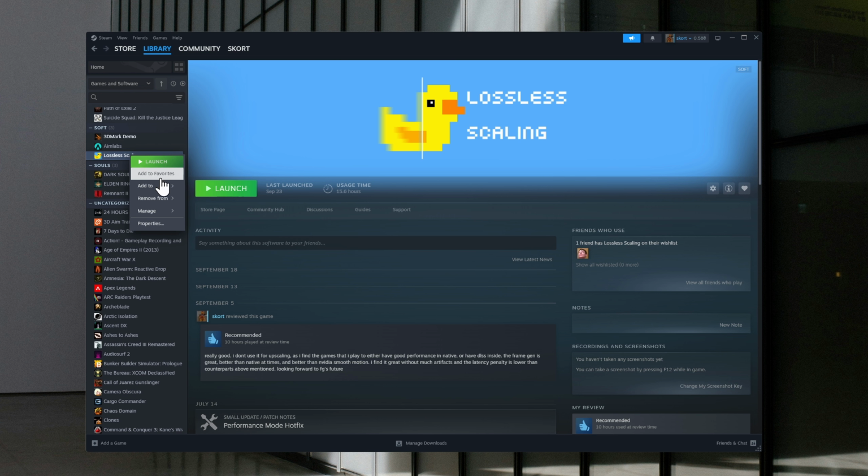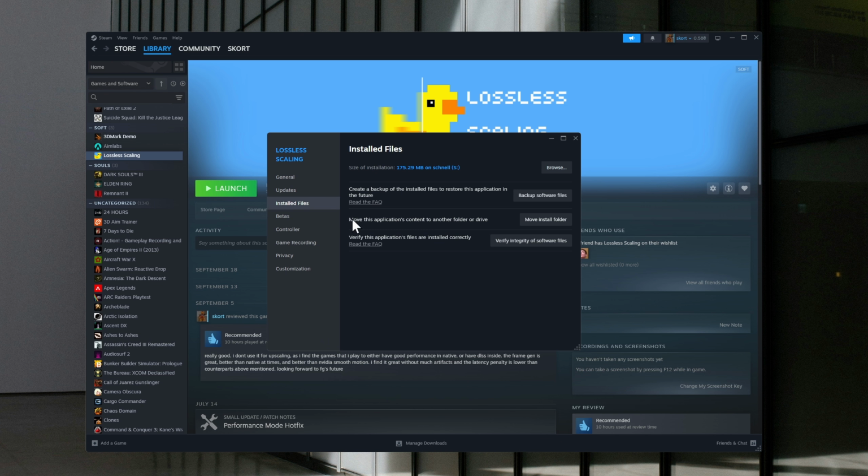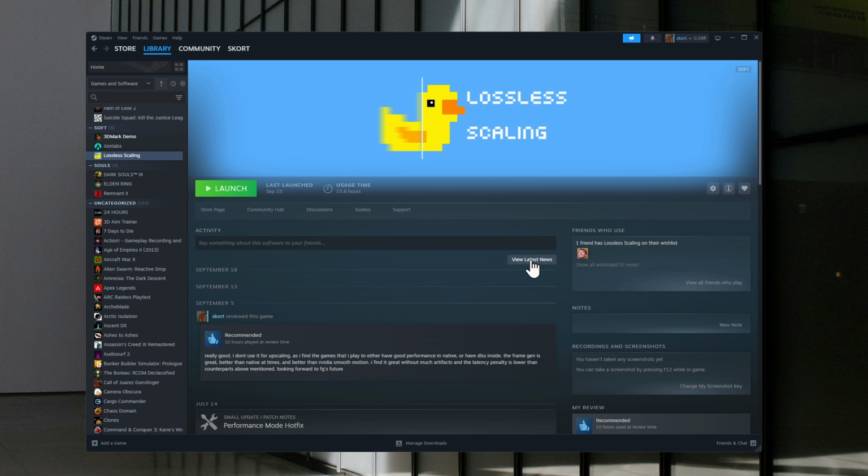on Steam. You go to properties, then you go to installed files, and you verify the integrity of game files. So this is going to be not software but gaming files, so pretty much the files of your game. If maybe they are corrupt or broken, they will be re-downloaded, replaced, and this might fix the issue.